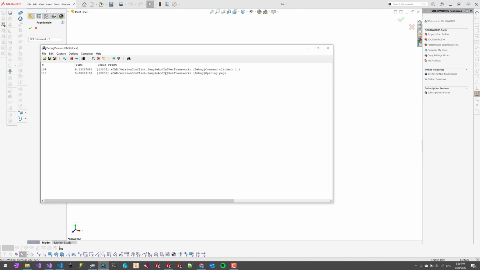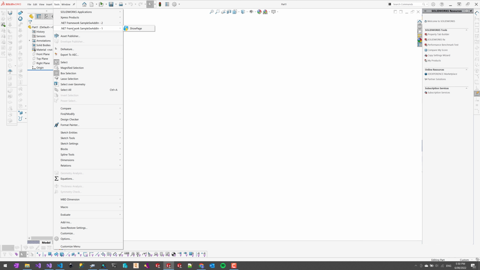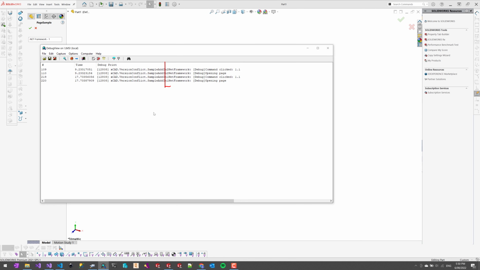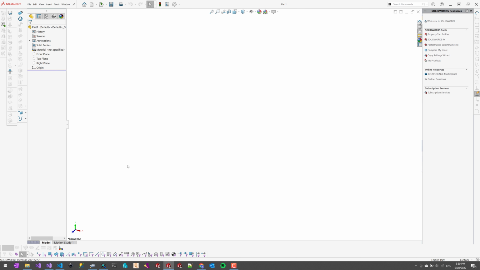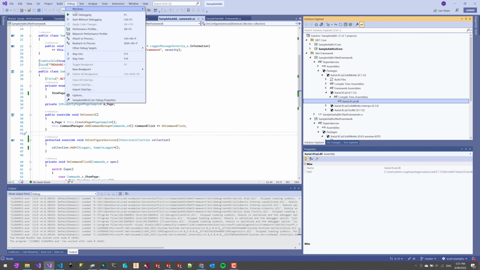So you can see there is an entry in the log from add-in 2. And let's open this first one. And now you can see there is an entry from add-in 1. So those indeed work correctly. So the 2 versions of this DLL seem to be loaded correctly.